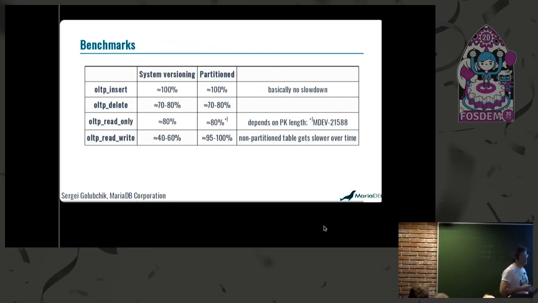Delete is always slower because you don't actually delete anything. It's deleting the old row and inserting the history row. And that's extra work every time you delete something. So delete will always inevitably be a little bit slower. Read-only load is also slower simply because the primary key got longer in the system-versioned tables. And there's an asterisk, meaning there's an MDEV feature, a plan to fix that in partitioned tables, but it's not possible to fix in non-partitioned system-versioned tables.